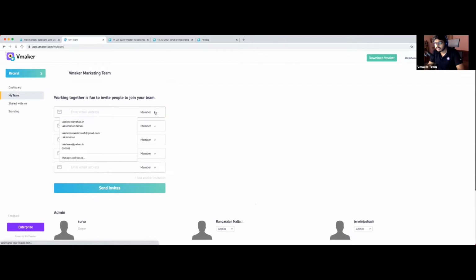Yeah, so, okay, as an admin, the admin will have the permission to add other user members as well, but a member will be restricted with such access. They can just get their own private workspace and they can share videos with you. That's pretty much the difference.